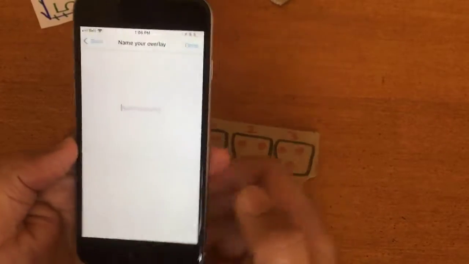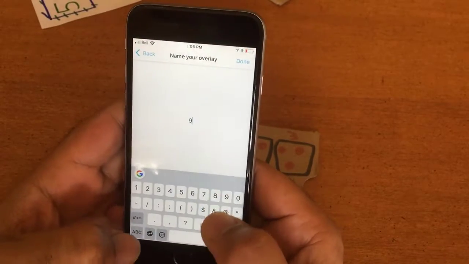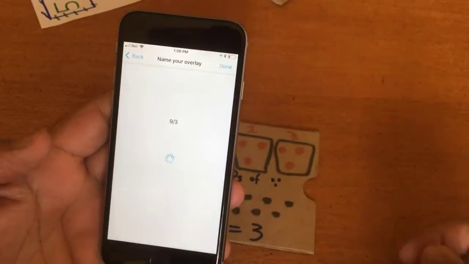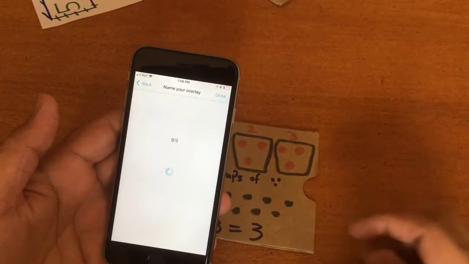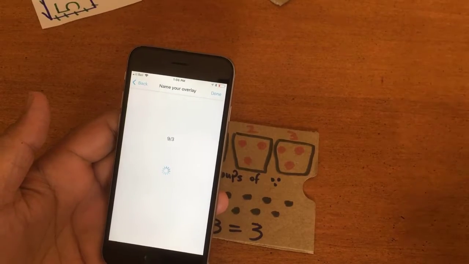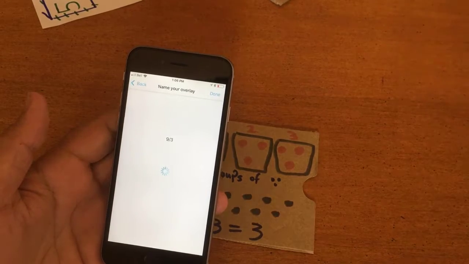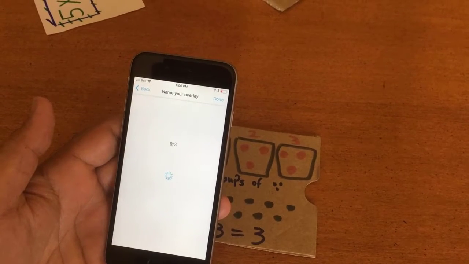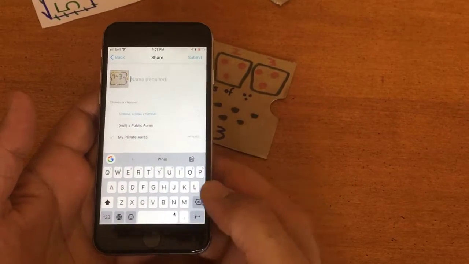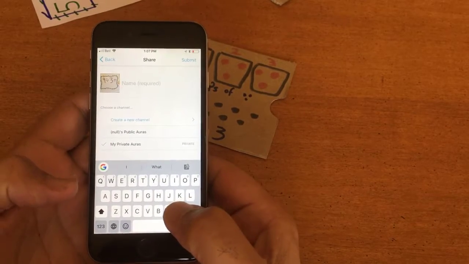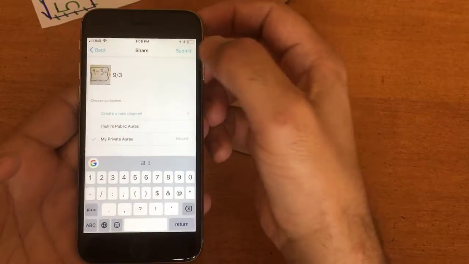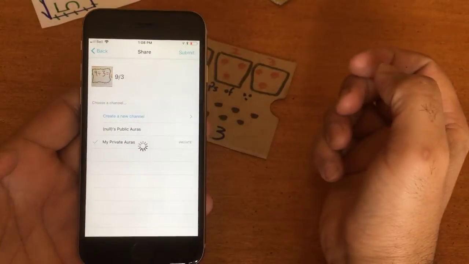It's going to ask me to name it, and I'll name it 9 divided by 3. And go ahead and press done. It's going to take a couple of minutes because A, it's a video, and B, it depends on your internet connection as well. So I'll come back once it's downloaded. Okay, here you go. It's already downloaded. It prompts me for the name, so I can name it again. I'm going to name my overlay 9 divided by 3 again, and I will submit.